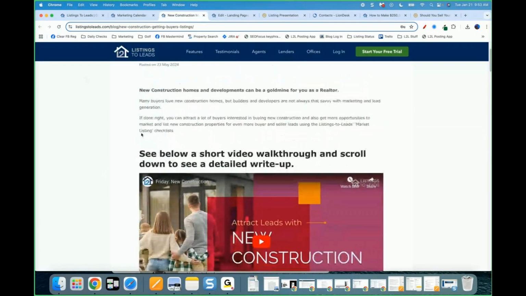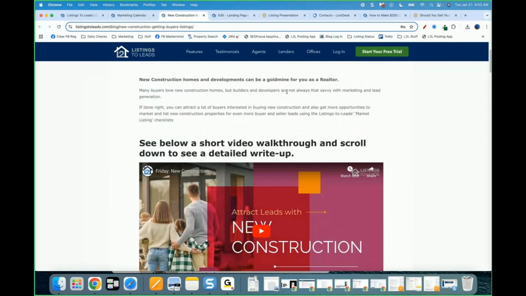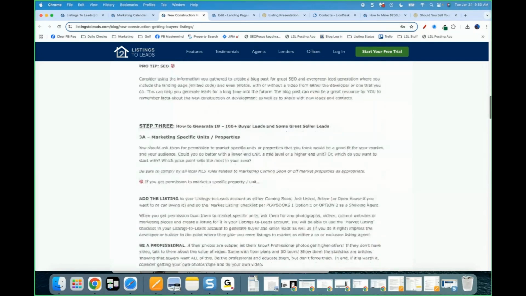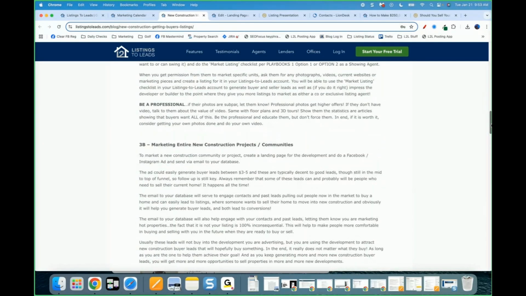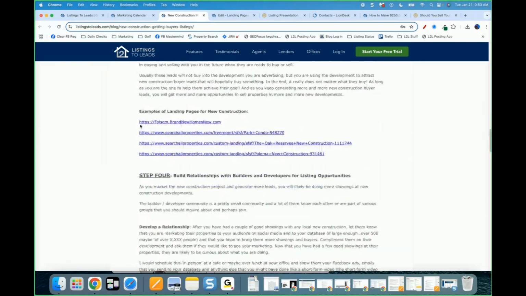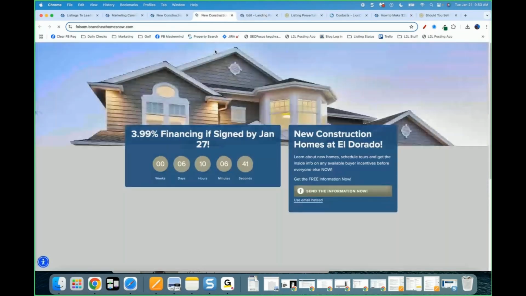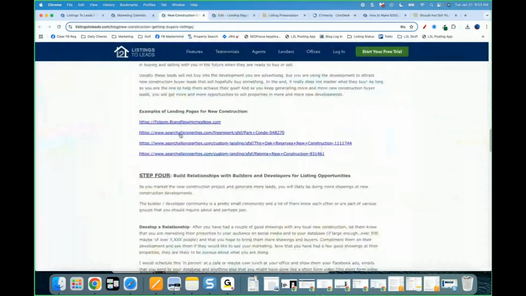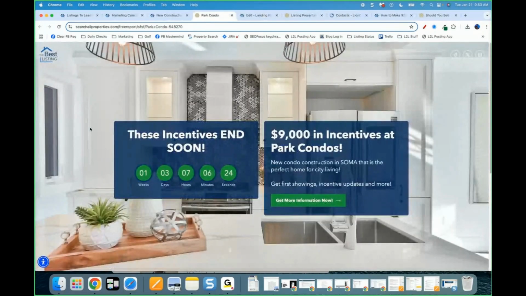And then you'll see, I always recommend reading through this. So I would read through it first. I try to keep it simple. I realize nobody wants to sit here and read for 17 hours trying to figure something out. Examples of, so remember I was talking about, you can market specific new construction, or you could market new construction development. So here, for example, I'm marketing new construction homes at El Dorado. That's a development in the area. Here's another landing page, $9,000 in incentives at Park Condos in South of Market. So here's another landing page where I'm marketing.